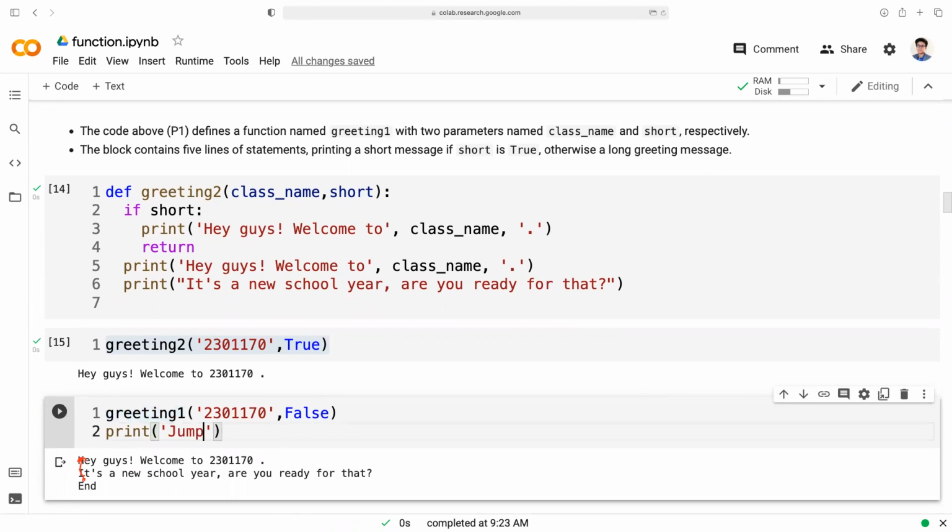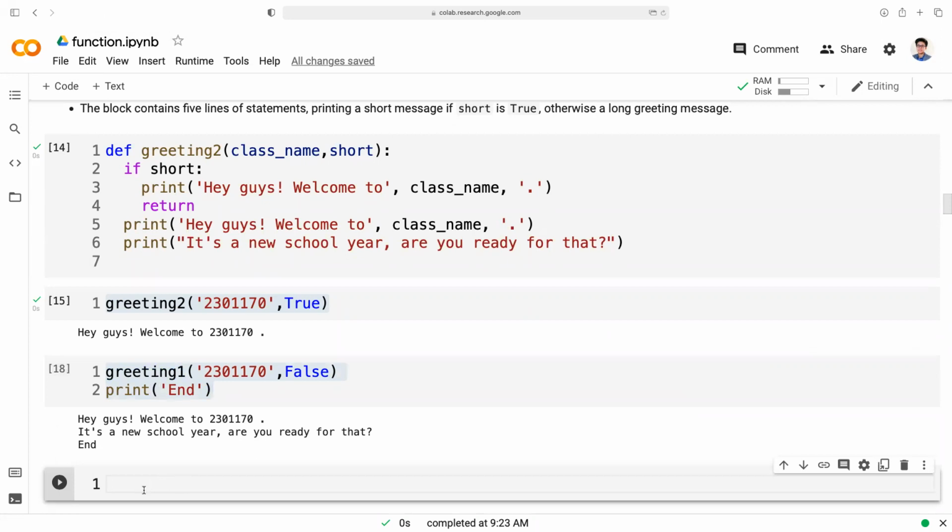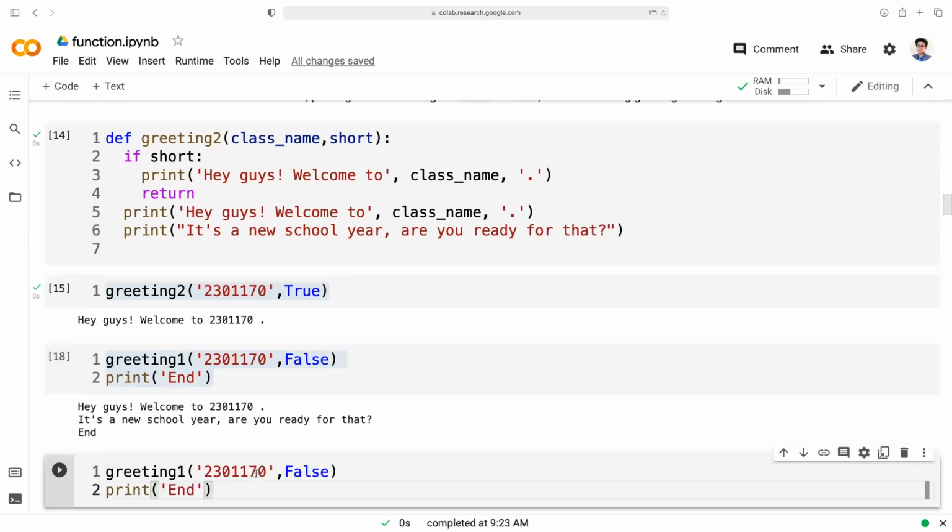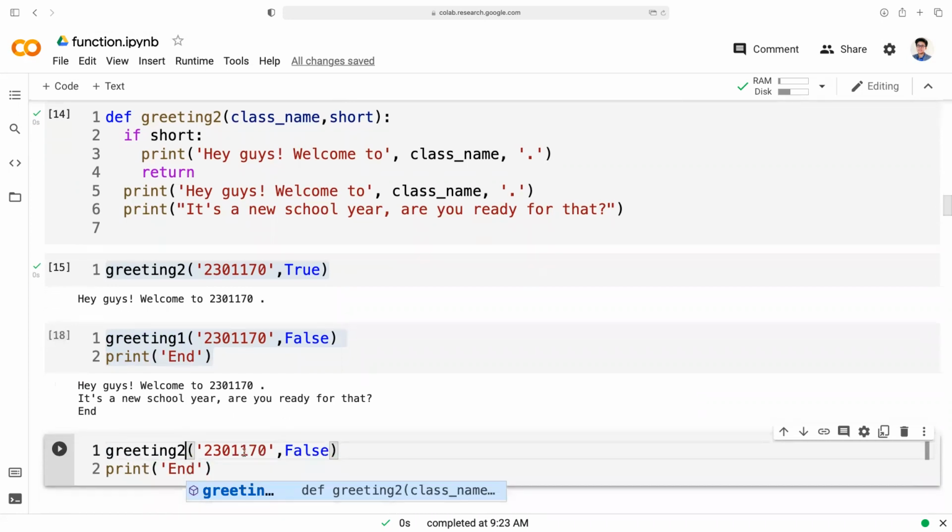Let's say jump. Just simply end. Okay. What do you think? Do you think you're gonna get the same output if we call greeting 2 using and passing the same values here?